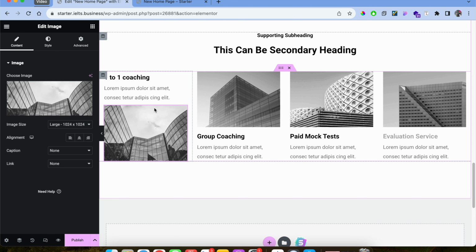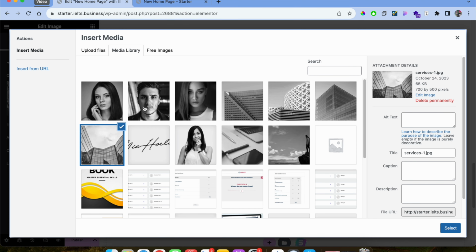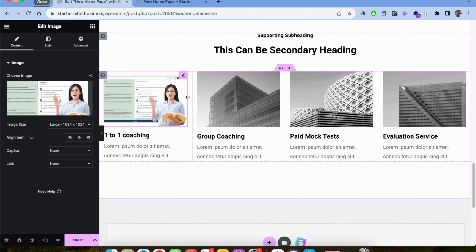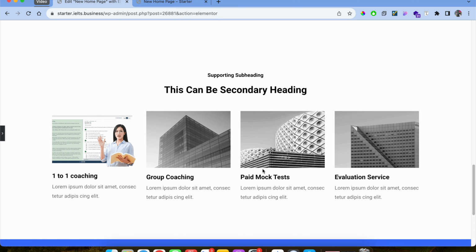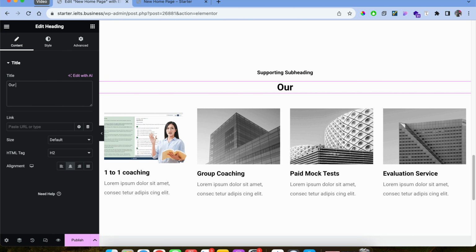To change the picture, just click on this image element and insert your picture here. So let's say we want to use this one to display one-to-one coaching. Yeah, looks good though. And here we can change the title and the subheading too. Change the heading and the title.